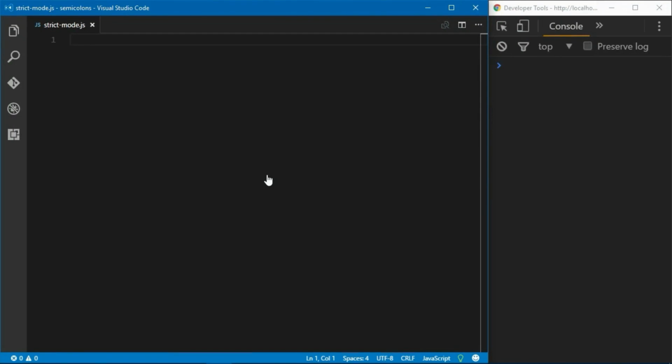ECMAScript 5 introduced a new feature called strict mode. It gives us a way of opting in to use a more restricted version of the JavaScript language. And the reason why we would want to do that is because strict mode fixes a lot of JavaScript's issues. In fact, it quite literally changes the behavior of some parts of JavaScript. Now, you can opt in to strict mode in one of two ways. You can do so for an entire script or for a function.